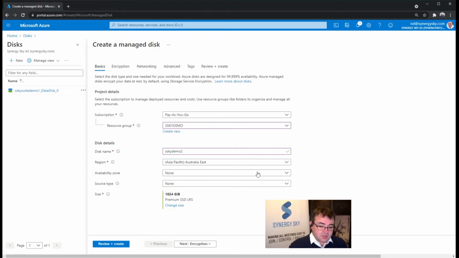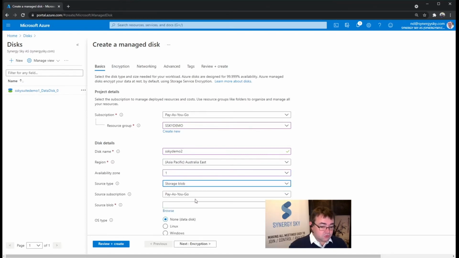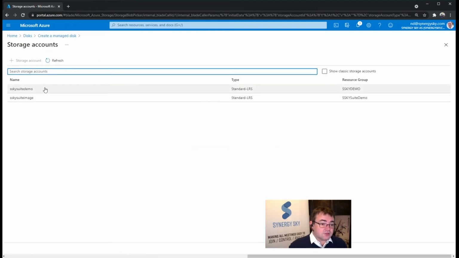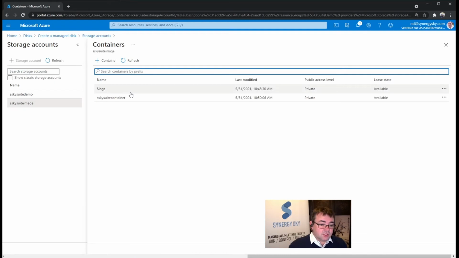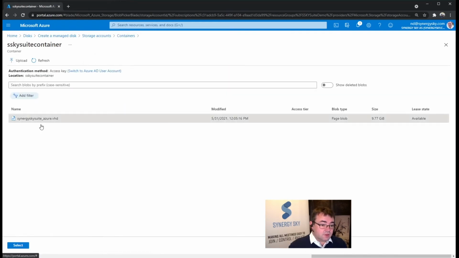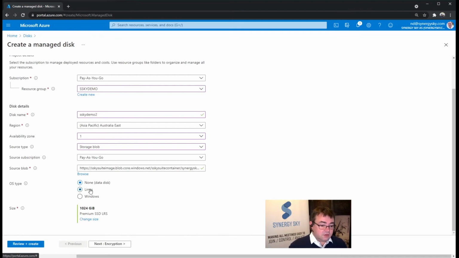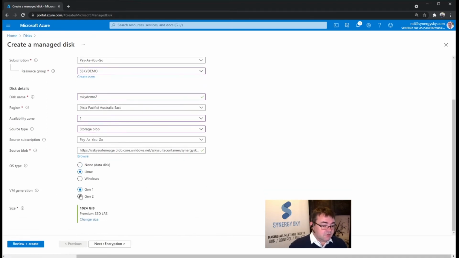Make sure it's in Australia. Availability zone, I'm going to go 1. Source type, storage blob. And I now go to browse. And my image is in here. And select. That's ready to go. OS type is Linux. And VM generation is Gen 2.